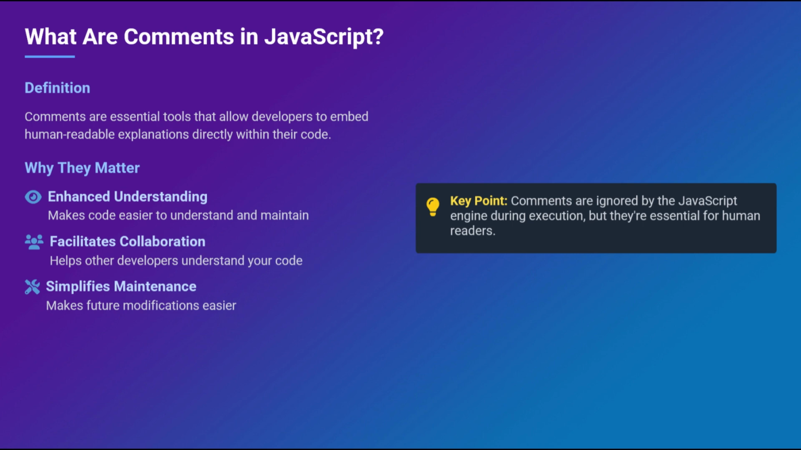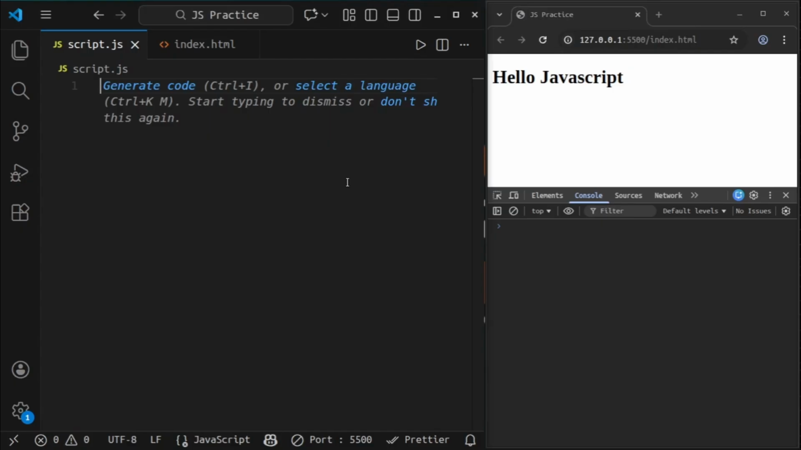Let's start with comments, your way to talk to humans inside your code. Comments don't affect how the program runs. They are ignored by the computer, but they are super valuable for you and anyone reading your code. So, for example, the double slash tells JavaScript to ignore everything after it on that line. Use this for short notes or quick explanations.